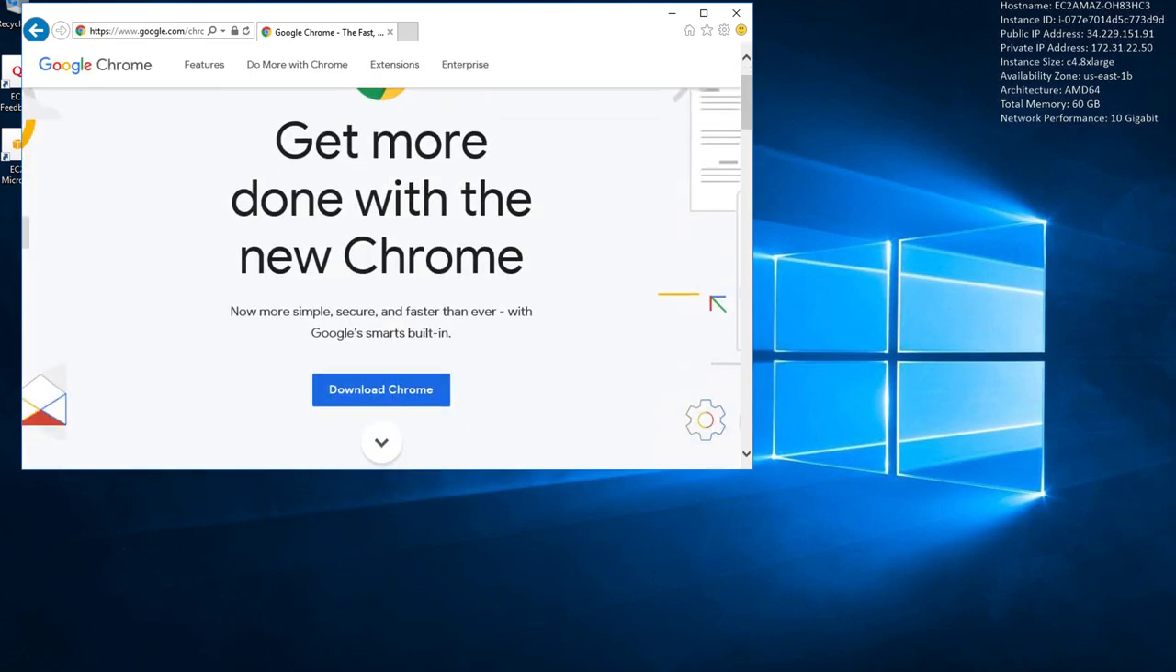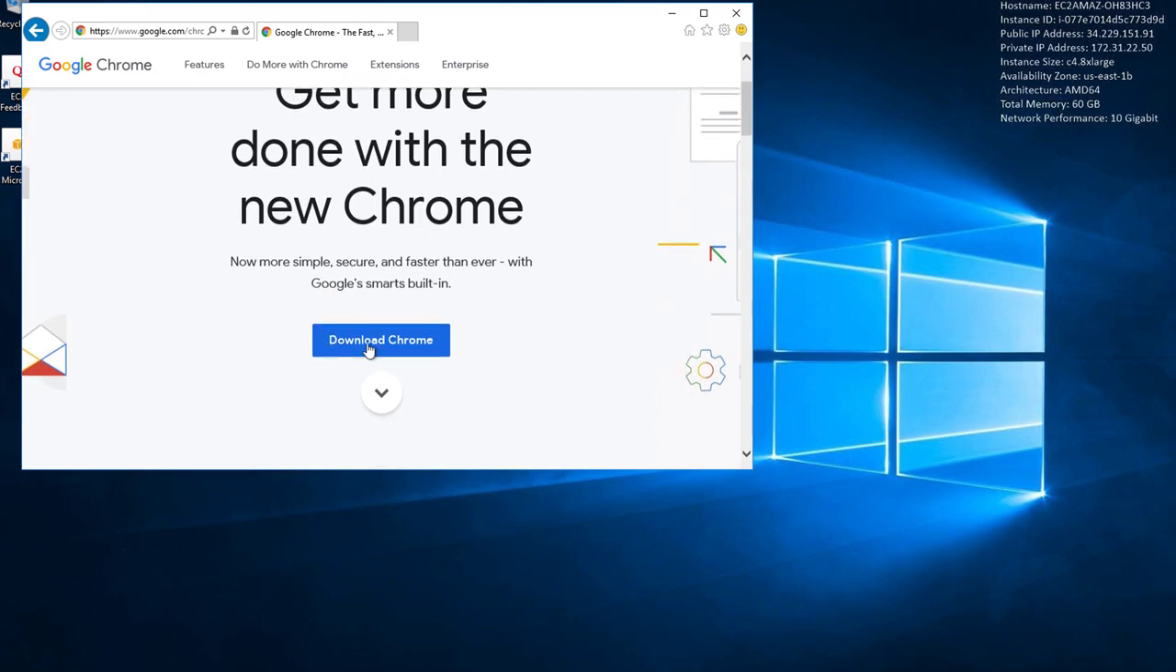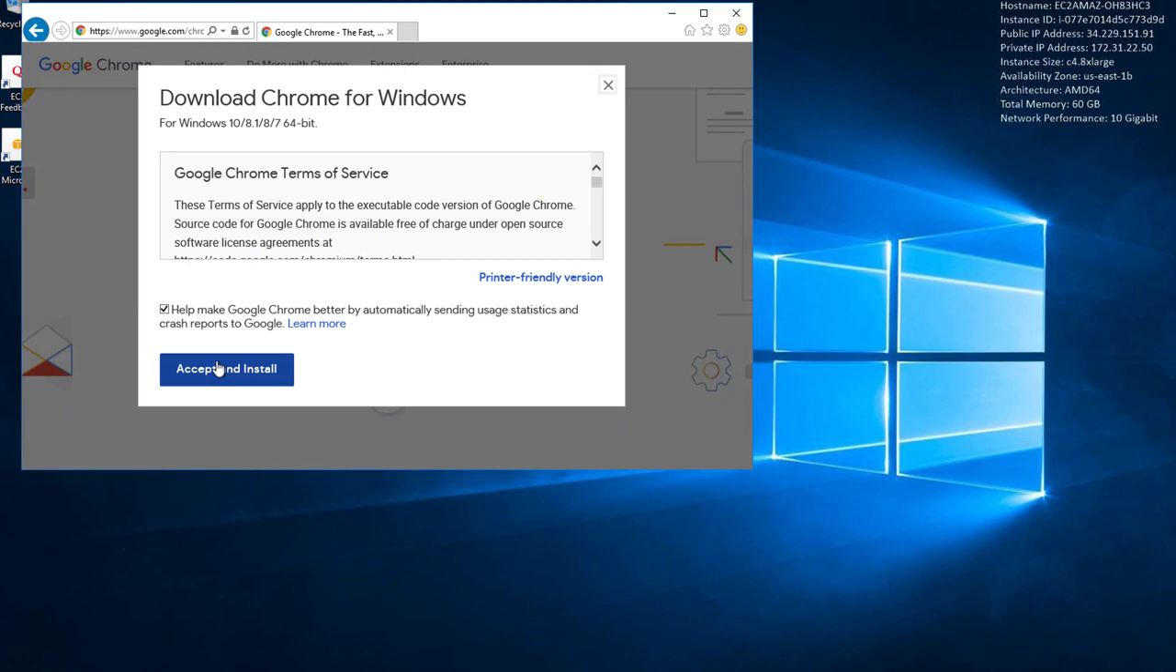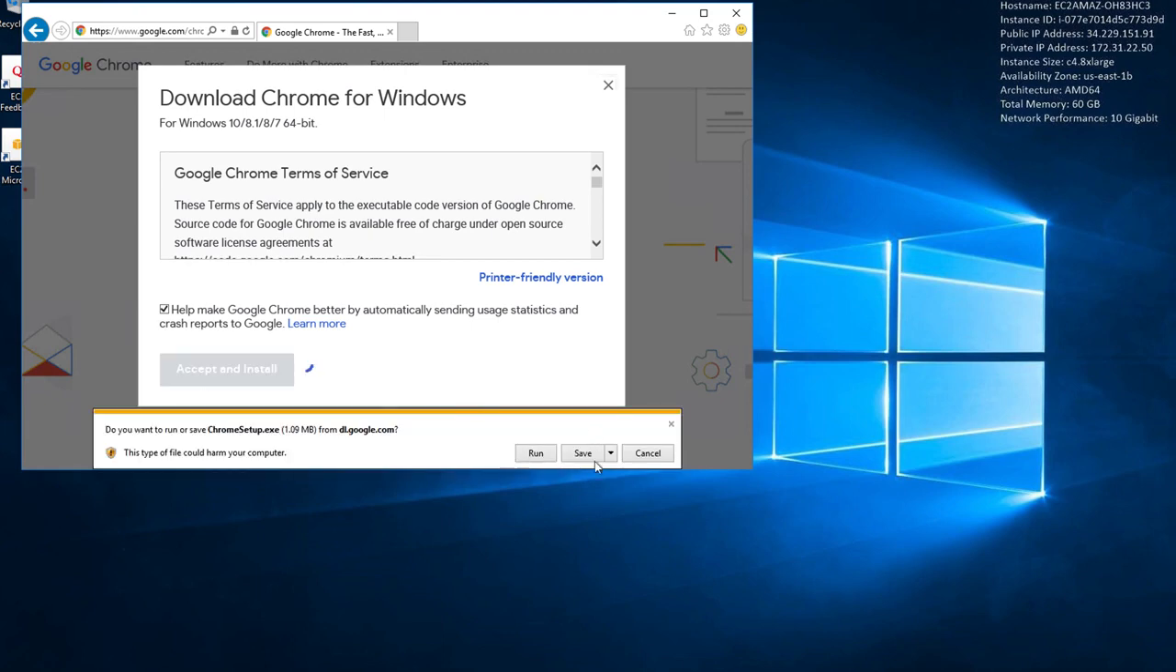The thing that we just did with the server manager, if you didn't turn off that security, then you wouldn't be able to access Google. You wouldn't be able to access any other web page because it would be unconfigured and unsecure for AWS allowing you to use it. So now that we've done that, we can do that. Download Chrome, accept and install. You don't have to save it. You can just run.